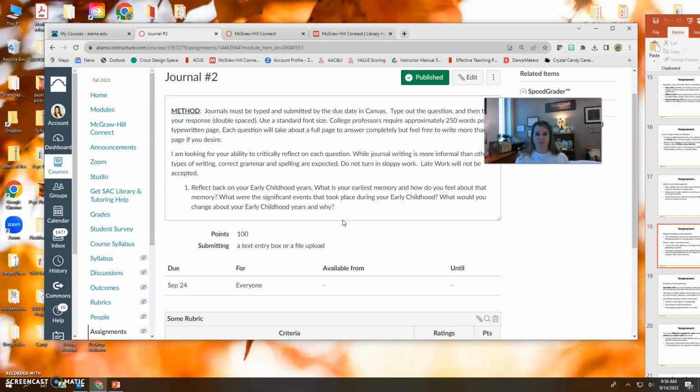Journaling is a great way to reflect on your own experiences and apply it to the learning that's happening at this point in the chapter. So don't forget to answer all parts of this question here. So 3 assignments due this week: your Connect assignment for this chapter, your journal number 2, and then your quiz over this chapter.